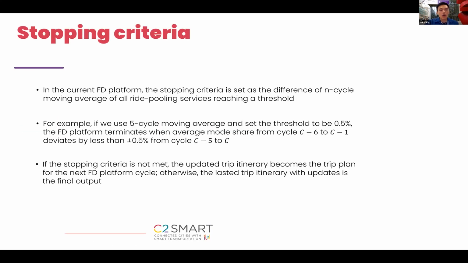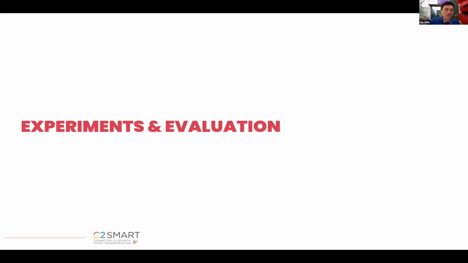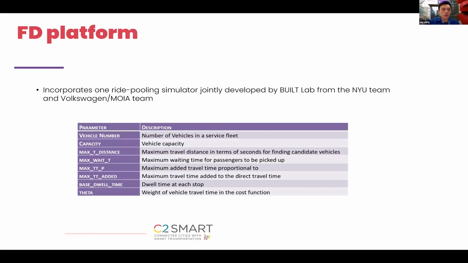So that's a detailed breakdown of how this overall system will work. And I hope it's clear enough. If you have any questions, they can be answered by the end of this webinar. And then after explaining this, I will show some examples of using this application and how different scenarios can be evaluated using this tool.